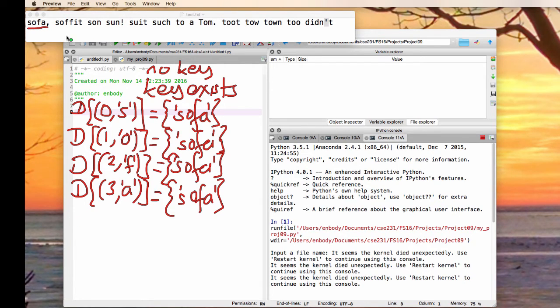Then I move to the next word, and we're going to go through the word soffit. So now my key in position 0 is the character S. It's like, oh, hey, that already exists. It exists right here. And so I'm going to add this word to this set. So now we're going to get soffit in here.